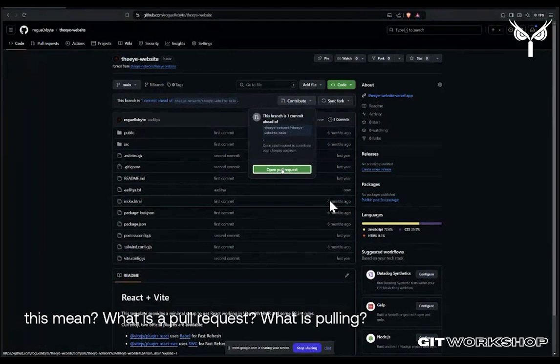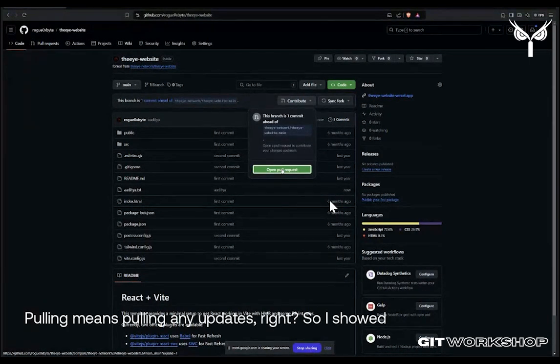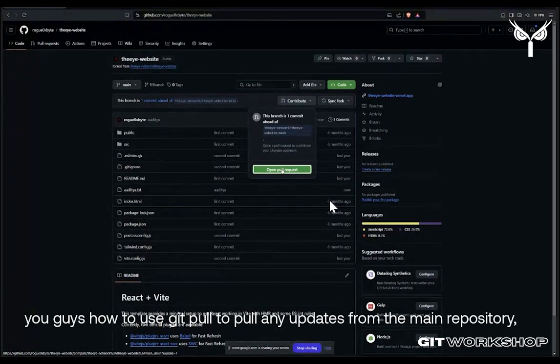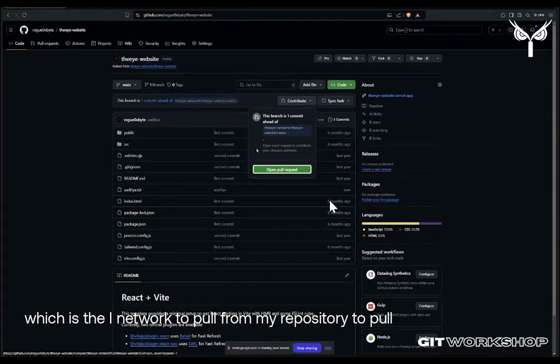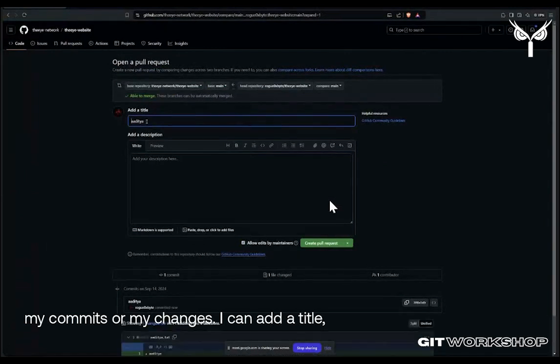What does this mean? What is a pull request? What is pulling? Pulling means pulling any updates, right? So I showed you guys how to use git pull to pull any updates from the main repository, right? A pull request is where I am requesting the original creator, which is the I network, to pull from my repository, to pull my commits or my changes.